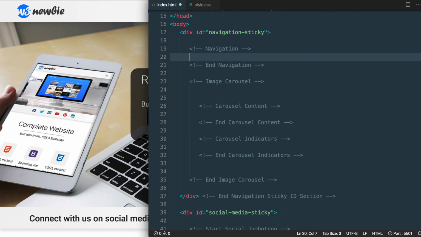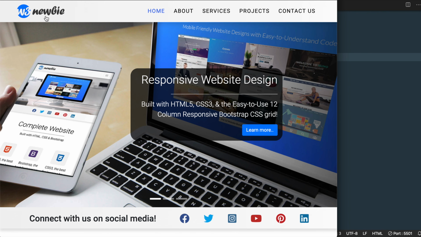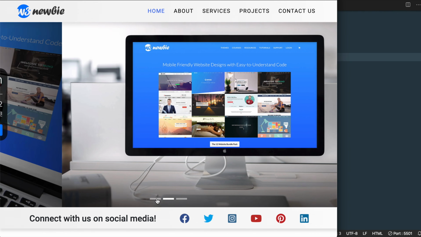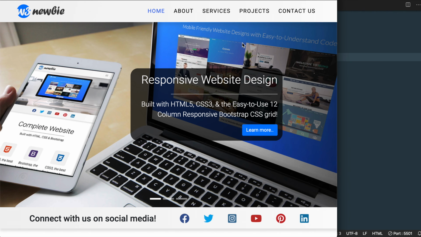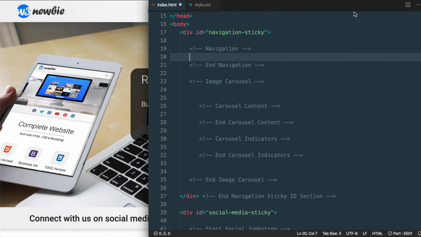So since we already have the navigation sticky ID spanning from the top of the page down to the bottom of the image carousel, let's get started with the navigation tag. You'll also notice that the image slider isn't sliding right now because I turned off the data interval, or made it so high that it's not going to slide for now, just so we don't have that sliding in the background all the time while we're building the website.